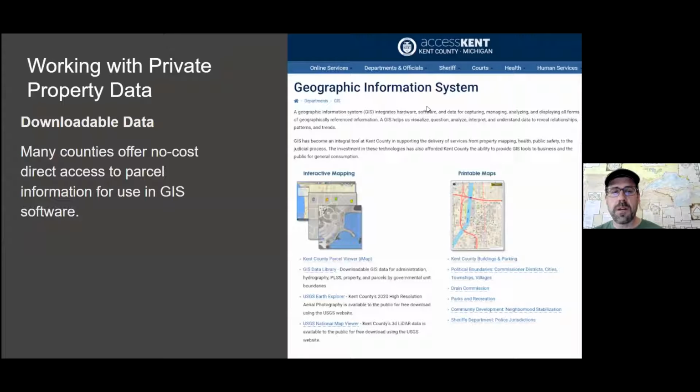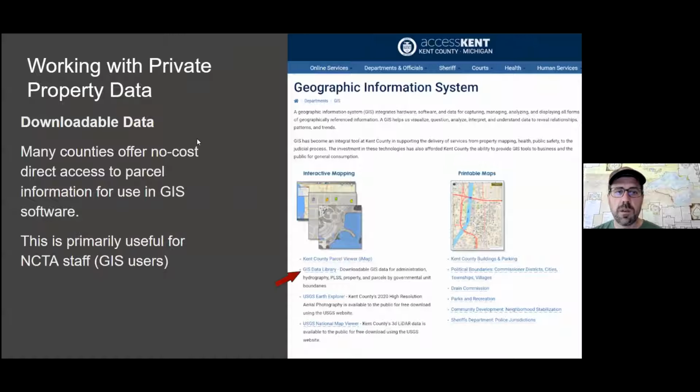So if your county has online mapping, it's a great resource. It may have it, it may not. And in addition to that, or as the only source of information, they may offer this data as a download option. So here we're back to Kent County's GIS website, and we're going to open their GIS data library.